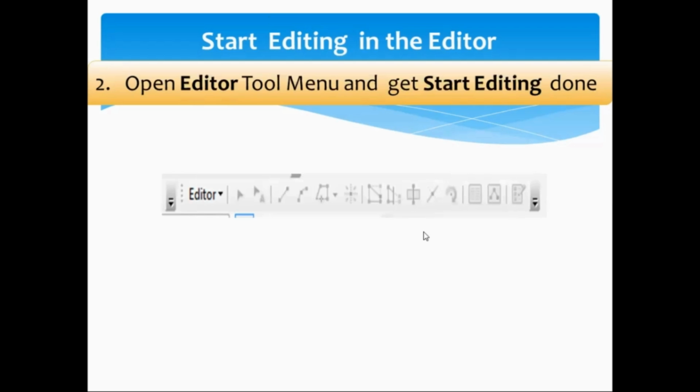My dear, if you see, now a question to you, Mr. Zainali. Yes, sir. In the second step, we need to open the editor tool menu. Do you know how to open the editor tool menu? No, sir.